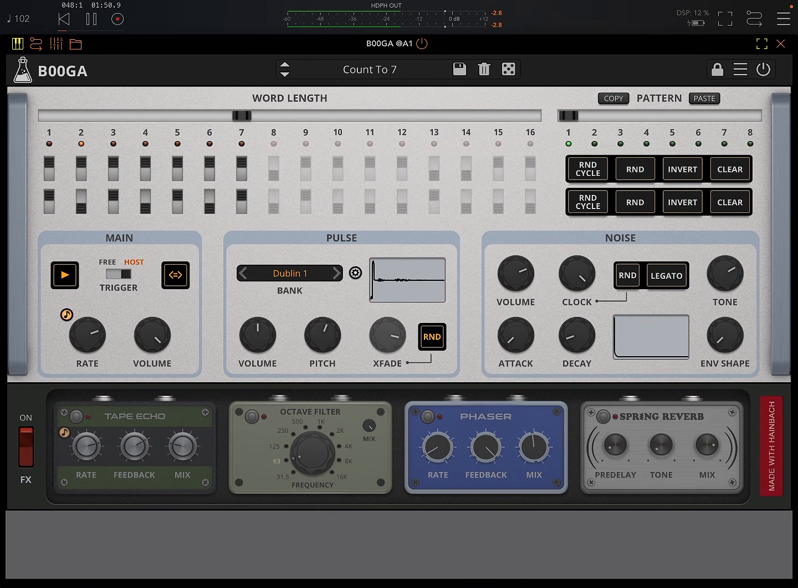Today I'm going to do a walkthrough and review of B00GA by Hainbach and Audiothing. So this is a plugin for desktop and iOS, and basically a funky little rhythm generator with pulse and noise sounds, some effects as well, but it can get into tonal territory too.